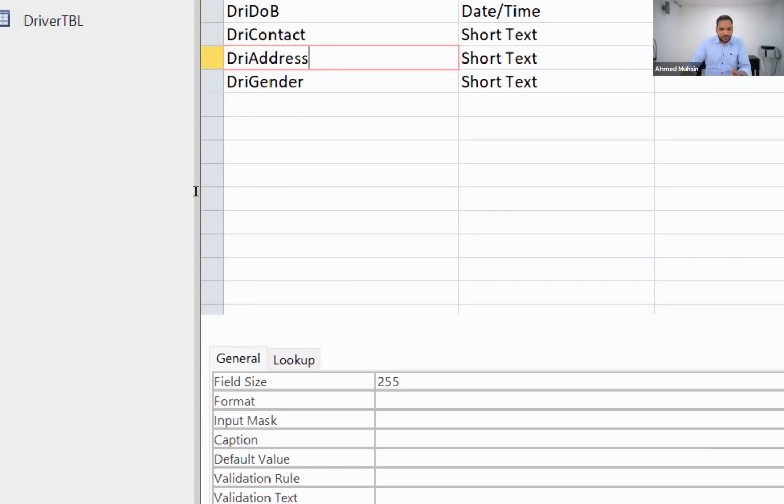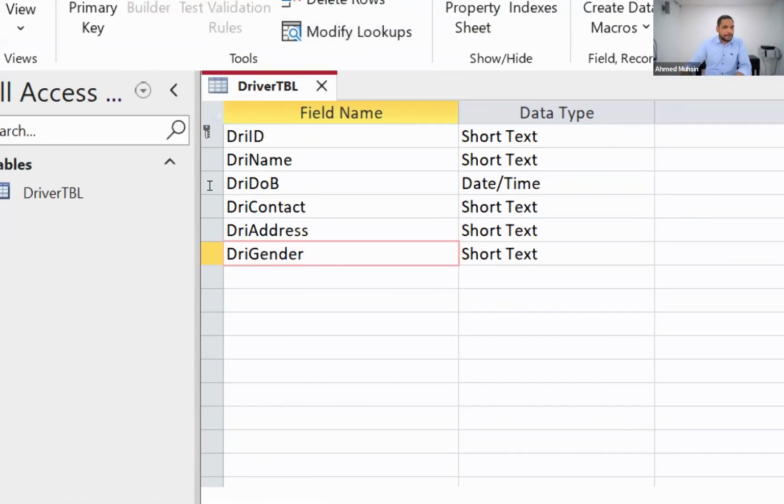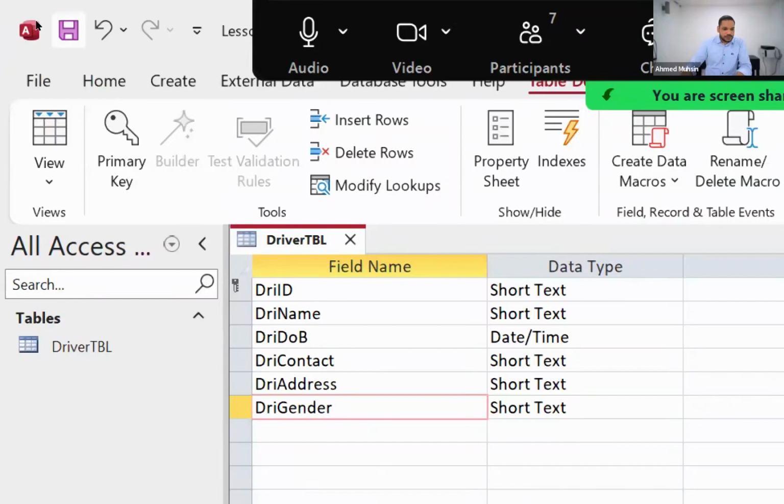Driver address, I have nothing for that. Driver gender also, I'll tell you all what to do. Everybody okay with this? Okay. So now you can, sorry. I'm coming to that right now. Okay. So we are going to say save.